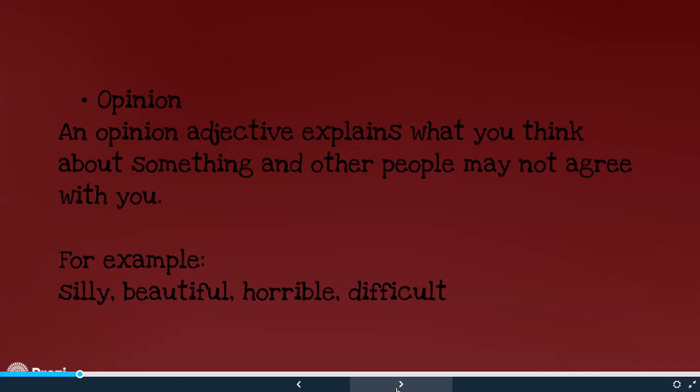So the first one is the opinion, and an opinion adjective explains what you think about something, and other people may not agree with you.